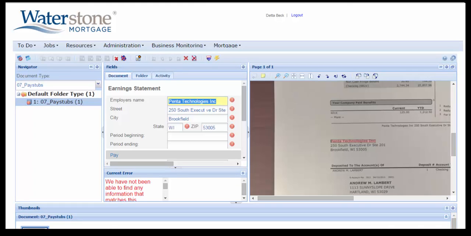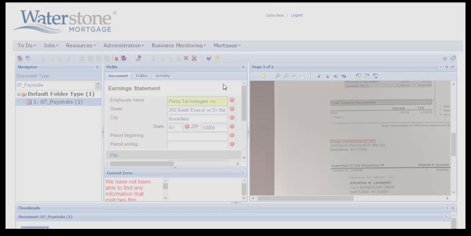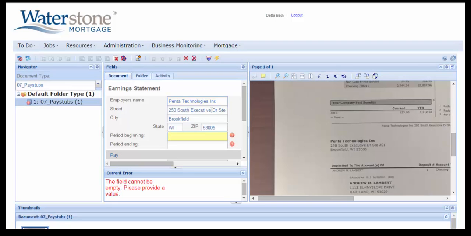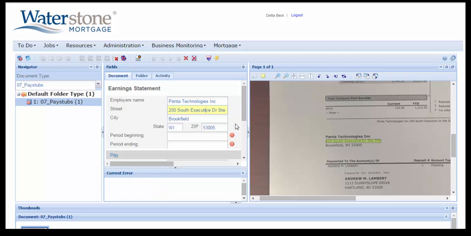So next we're looking at a pay stub. You can see that the extraction is uncertain about the name of the company. You can see where it's coming from, verify that it looks good. Go ahead and hit enter or click the bullet or the bolt. I noticed an error in the address, and when we make the correction, you just look at the field and make sure it's accurate.